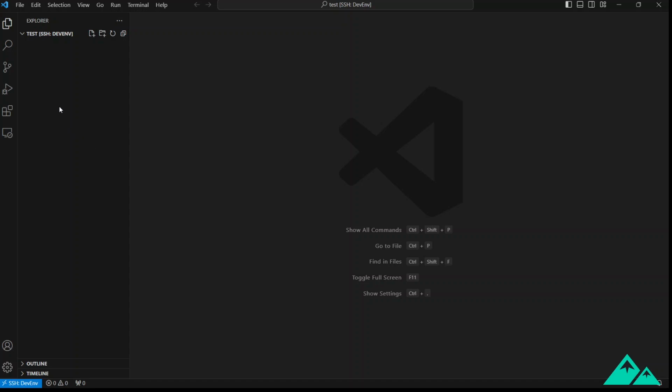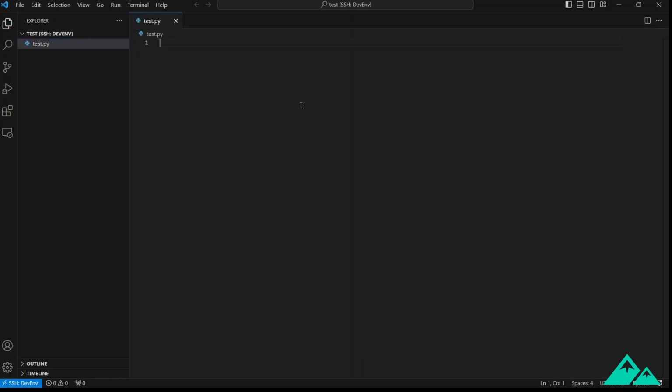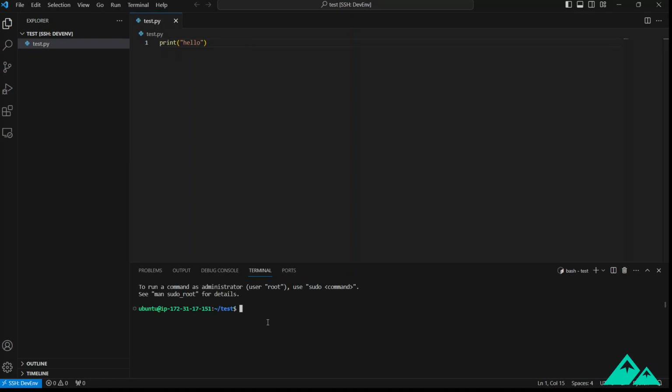So let's have a try. For example, let's create a simple Python program saying hello. New file, test.py, print, hello. Save the file, and then in your console, we can now execute the file. Hello. So you just successfully ran your first remote code on AWS.